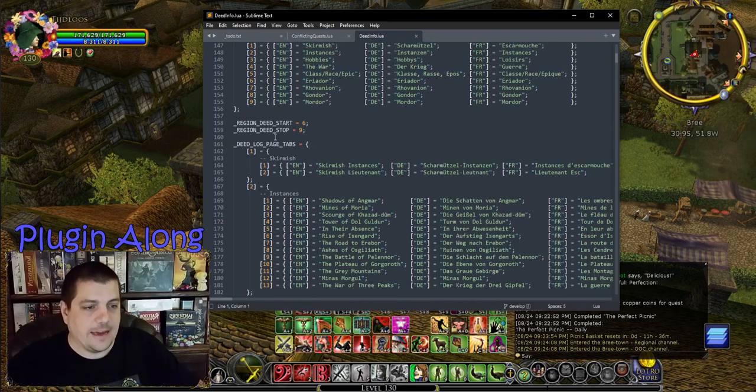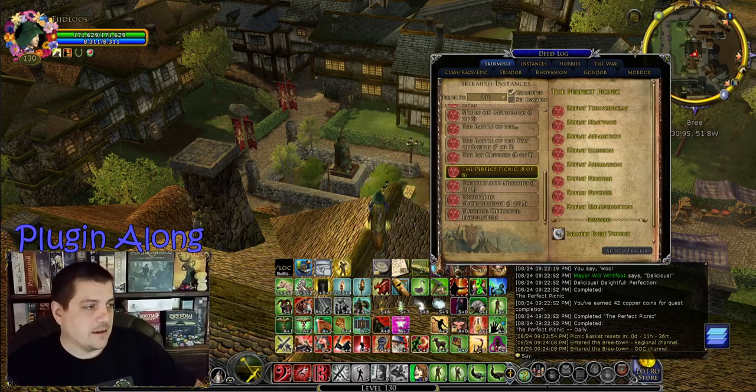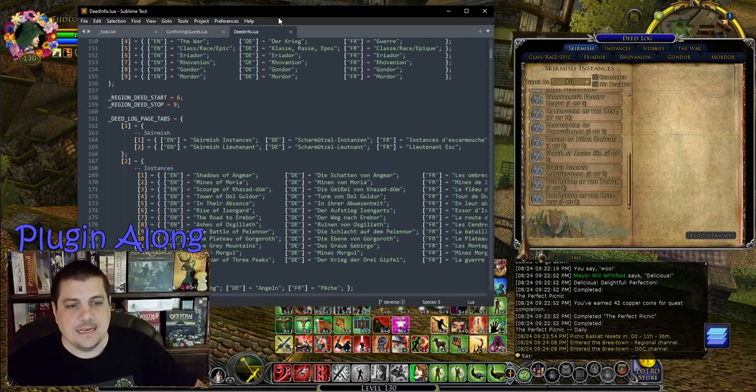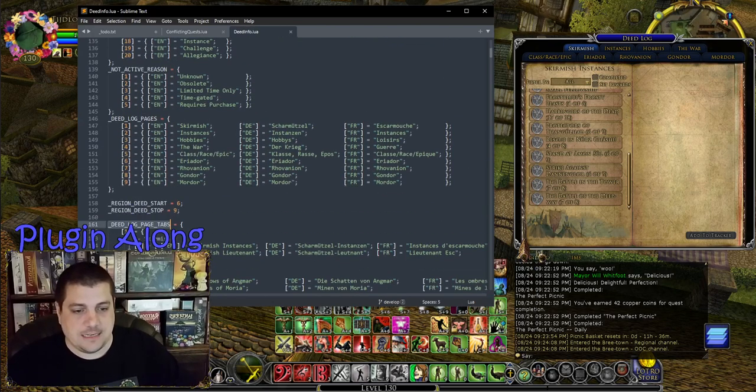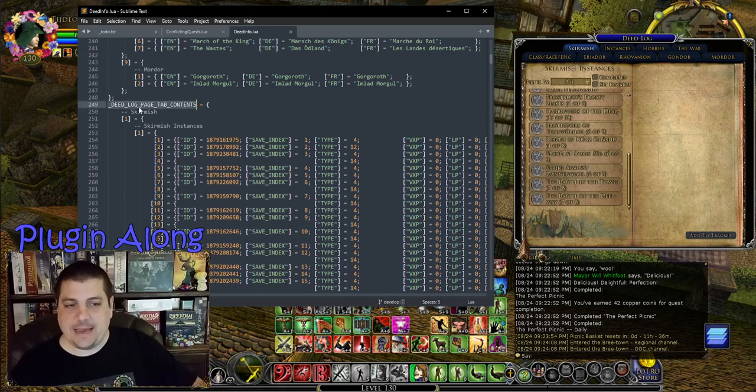The deed info file maps the structure, matches the in-game deed log structure. So if we take a look, we can see that there's a thing called deed log page tabs. But before that, there's deed log pages. Now, I don't think there's any in-game terminology to distinguish what these blue buttons up here are versus what these arrow things down here are. There may be internally, I'm sure they know what they would call those. So I came up with these things at the top are pages, and we can see skirmish, instances, hobbies, the war. And then these things at the bottom, I call those tabs, page tabs. And so there's pages, there's page tabs, and then there's the page tab contents.